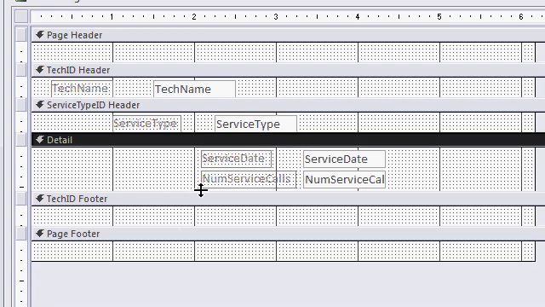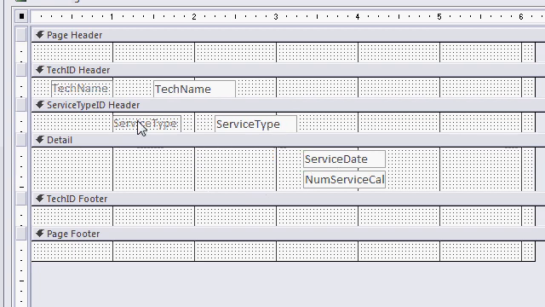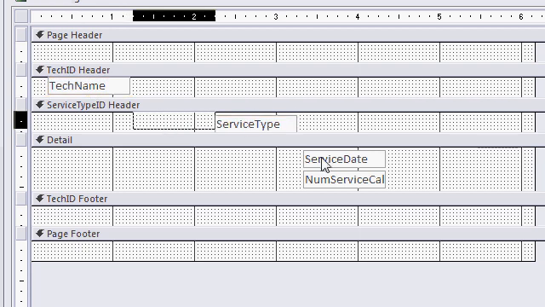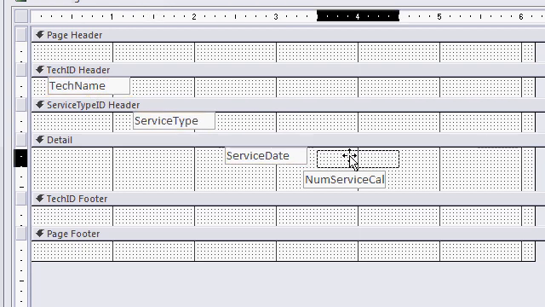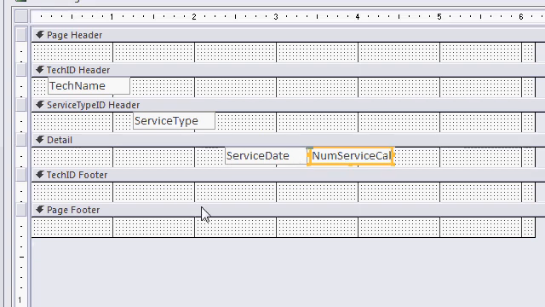All right, in fact, we can probably get rid of these labels here. Let's get rid of the labels. Get rid of the service type, the tech name labels, right? Here's the name of the tech. Here's the service type. Here's the service date and the number of service calls. All right, save that. And run the report.